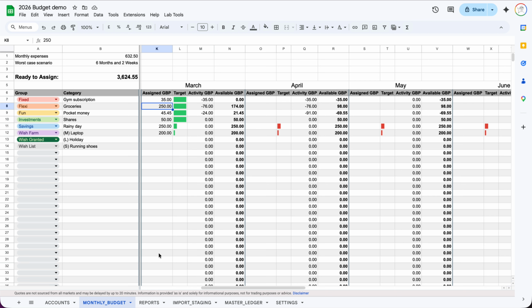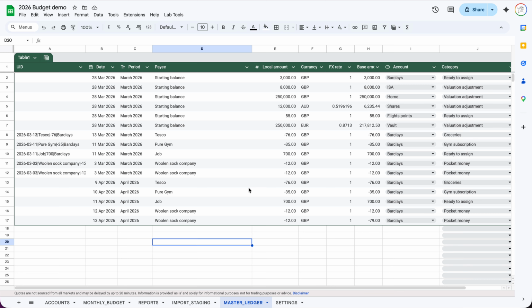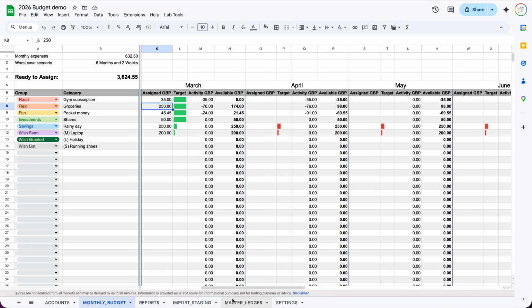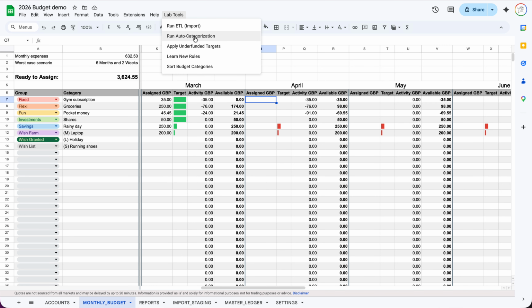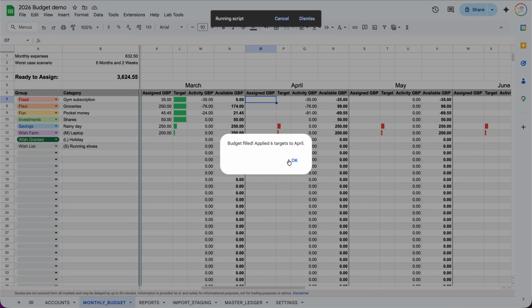And so what you do is you import your bank transactions, so a CSV. You just copy and paste them in here, and then hit the ETL brackets import, and it will pull those things into your master ledger, where you can then assign to the category that you need to assign it to. And you start to build up your budget. So now when I go into April, I can run my underfunded targets because I can't be bothered copy and pasting them in.